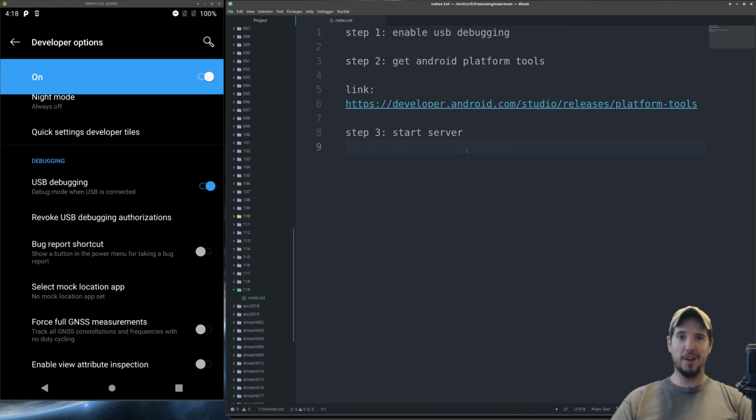So at this point, you've made it possible for your phone to accept ADB commands, but you don't actually have ADB yet. So step two is going to be get the Android platform tools. I'll put this link in the description, but it's also on the screen here, and it'll also be in the GitHub repo. And then once you go to this page, you'll be able to download it.